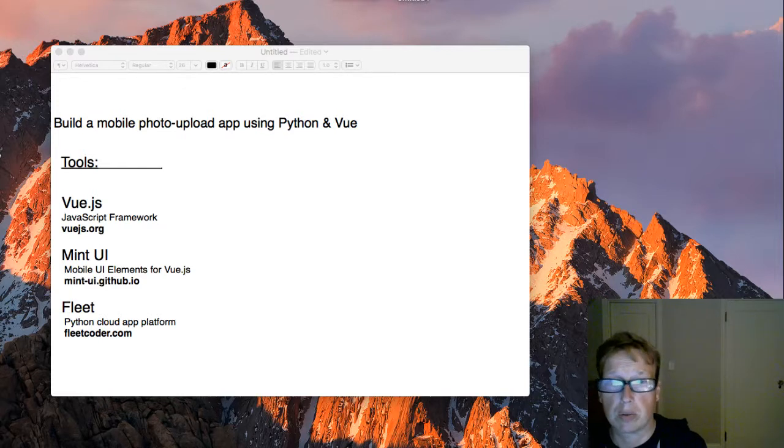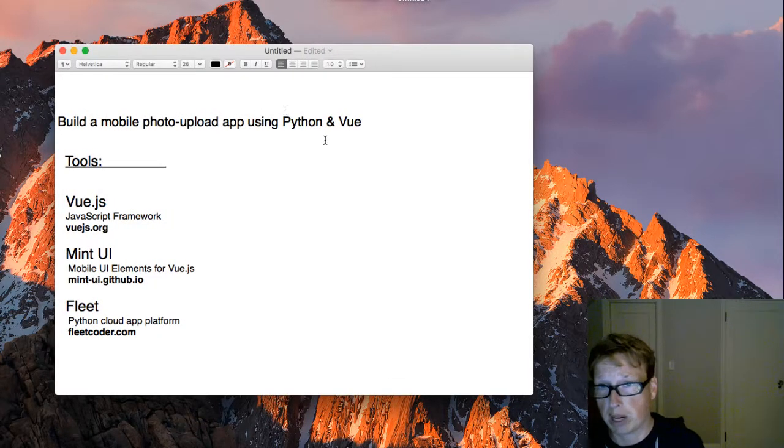Okay, welcome to this Vue and Python demo. We're going to build a mobile web app using Python and Vue, and you'll be able to upload photos from your phone or make a list of the photos you've uploaded.